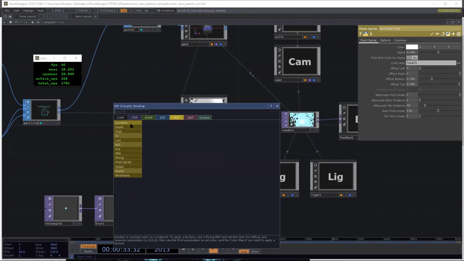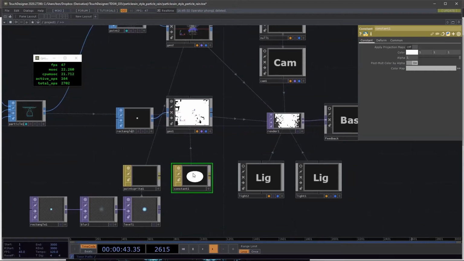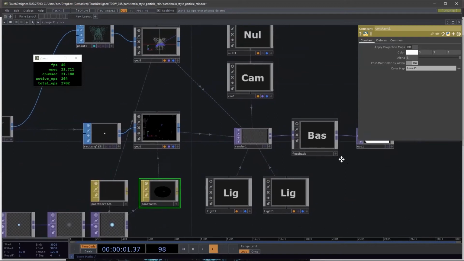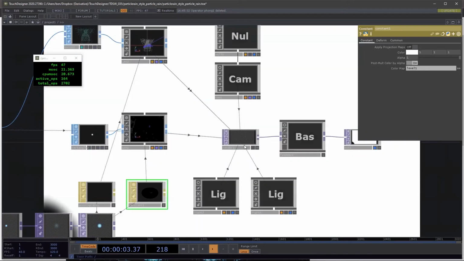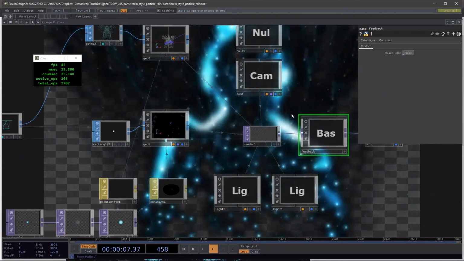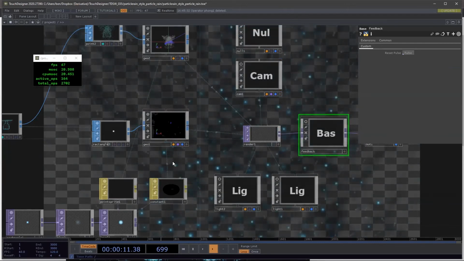So let's use a constant. That's fine. Okay, and we'll apply the constant to this guy. And then I'll apply the same texture to the constant's color map. So we basically have the same thing happening. Wow, I need to reset that. Okay, reset. Okay, so something's happening now.